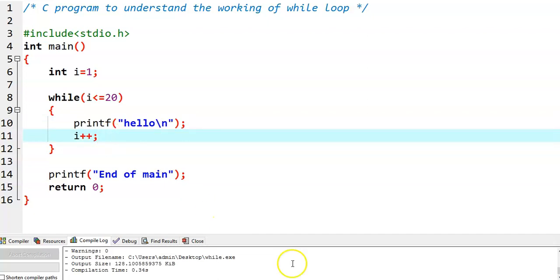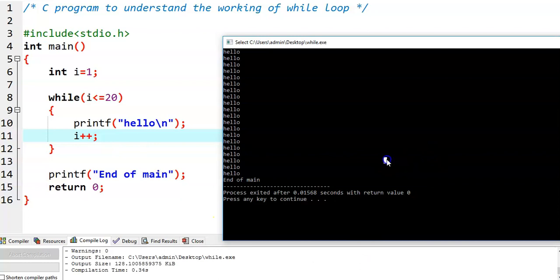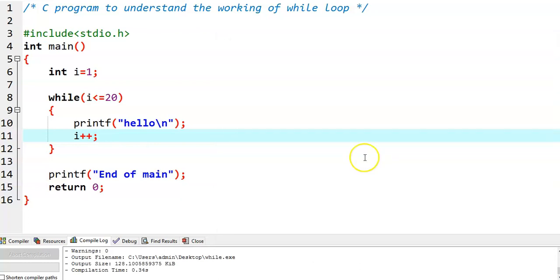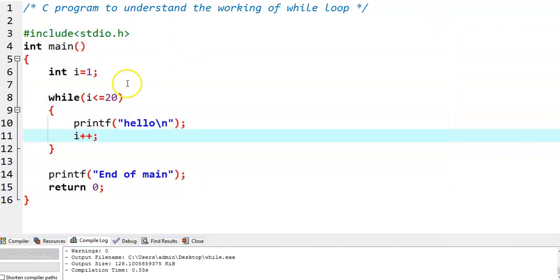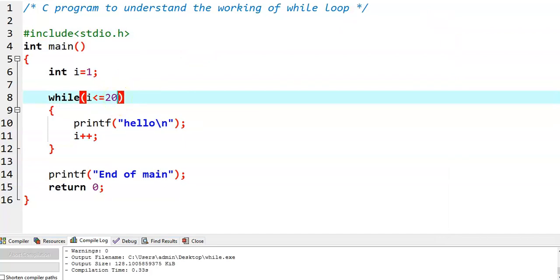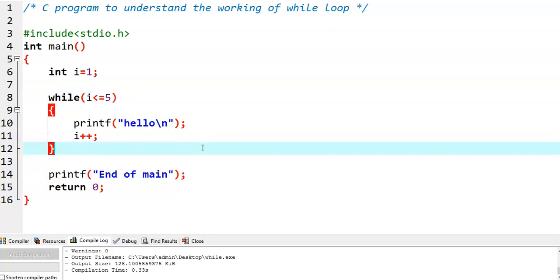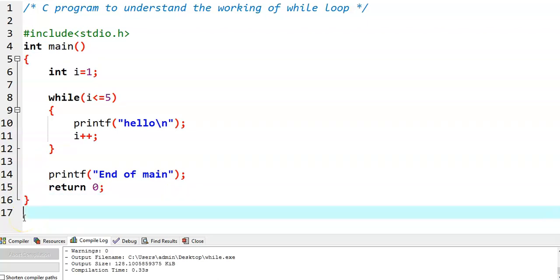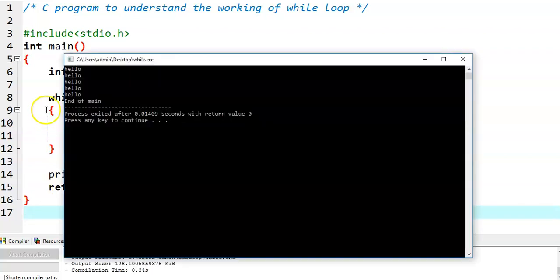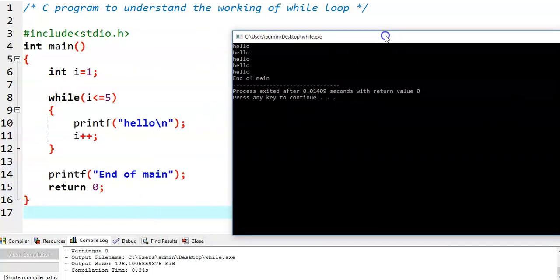Now we see how this particular program is executing. Let us say I give another value here. In order to understand and analyze the program, I want to print hello only 5 times. Now we run this program. We got the hello message only 5 times.